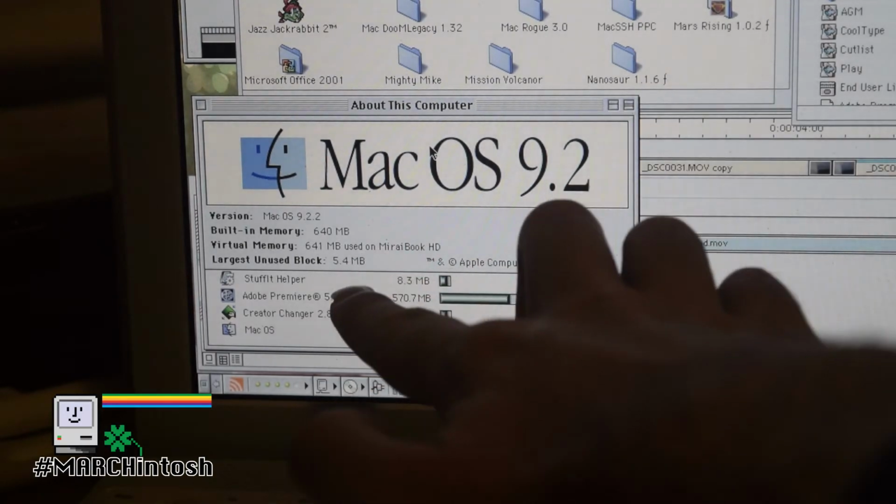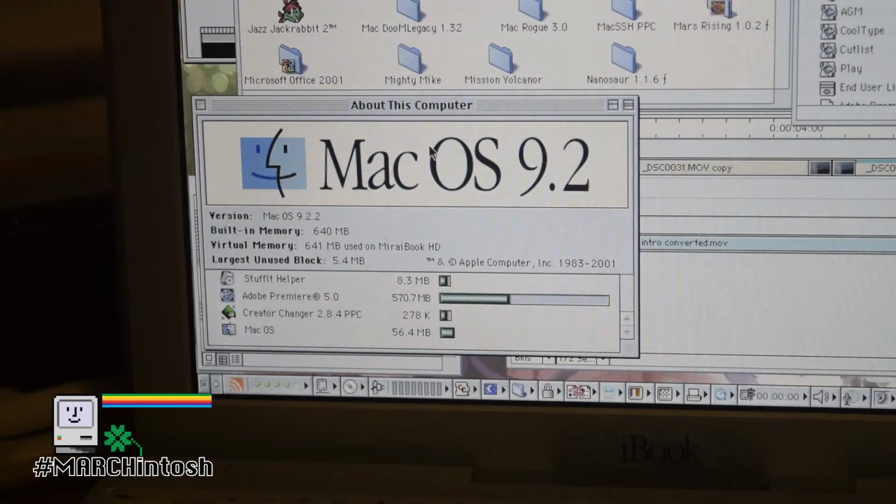Yeah, I basically allocated the majority of this computer's memory to it because I didn't want it to run out of memory and have to start all over with the rendering process. So I figured it would just be better safe than sorry to go ahead and allocate as much memory as I could.